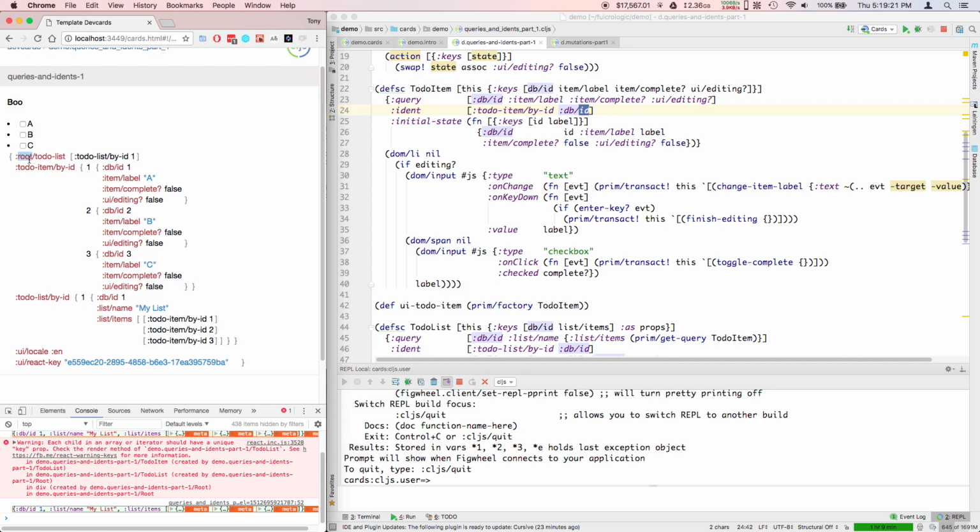So you can see my root to-do list points at to-do list 1. To-do list 1 has a name and points at items, or has items, which is a to-many relation, right? You see it's a vector of idents to these three to-do items. In the next video, we'll talk about actually writing a mutation to manipulate these things in a sane way.